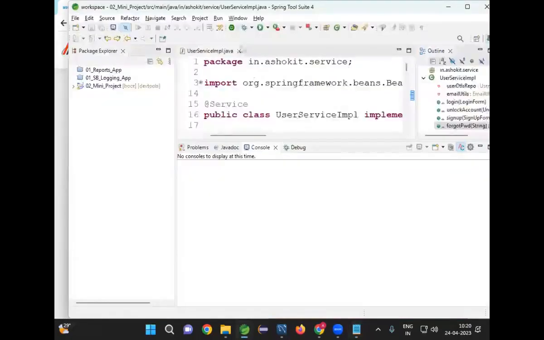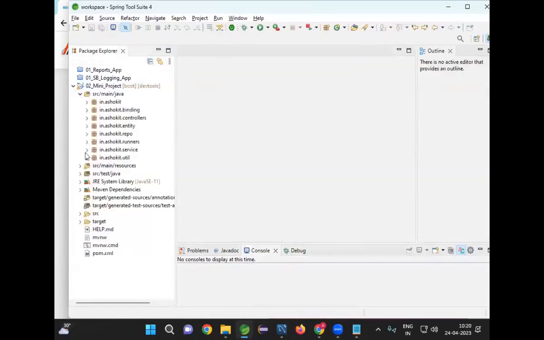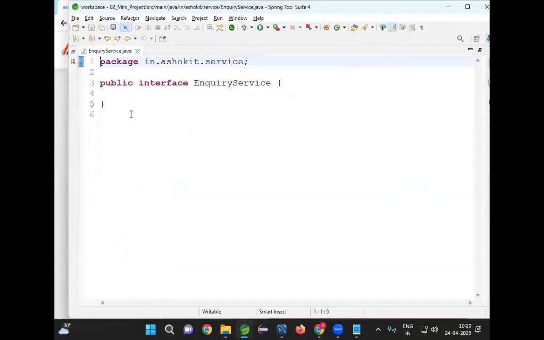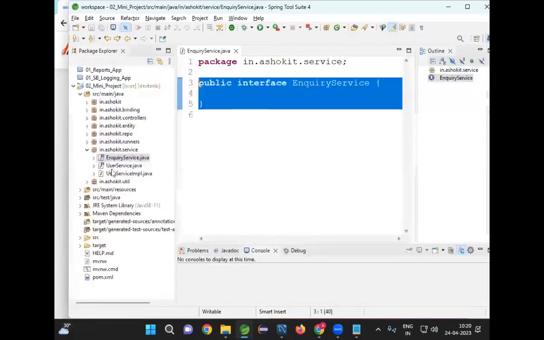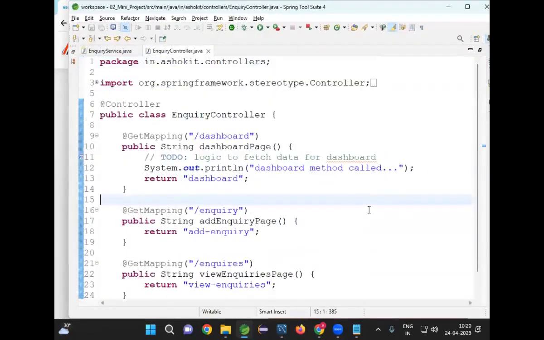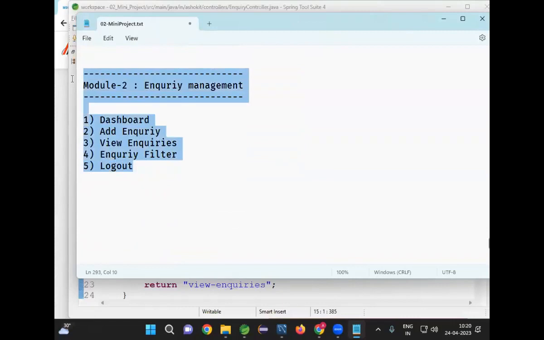Now observe. In our application, I have created user service impl and user controller for user management functionality. Now coming to inquiry related business logic, I'm going to use inquiry service and a controller called inquiry controller. For the second module, another service class and another controller class I am going to use.